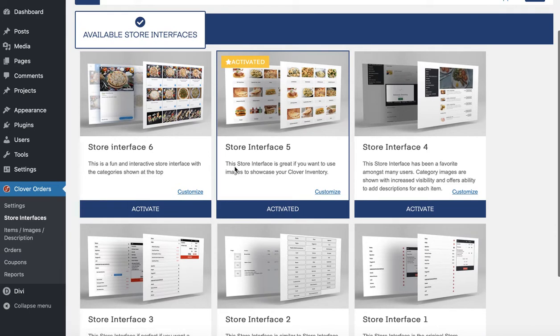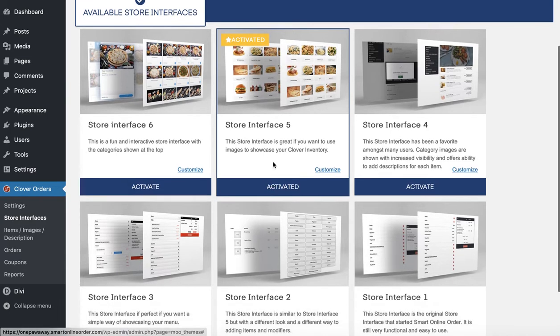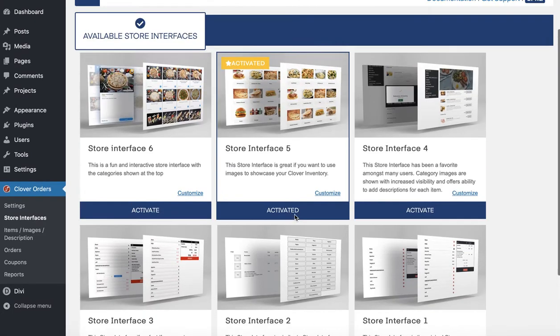As you can see, there are 6 store interfaces at the time of this video's recording. Perhaps by the time you see this video, there may be more store interfaces, or maybe it may look different. But at this time, there are 6 of them. So the way you can see which interface you are using is see the button called Activated. So currently, Store Interface 5 is being used. I can switch it to Store Interface 4, 6, or any of these interfaces.